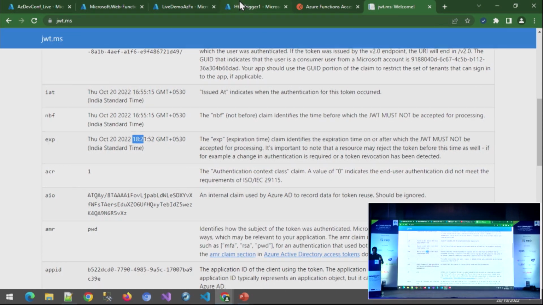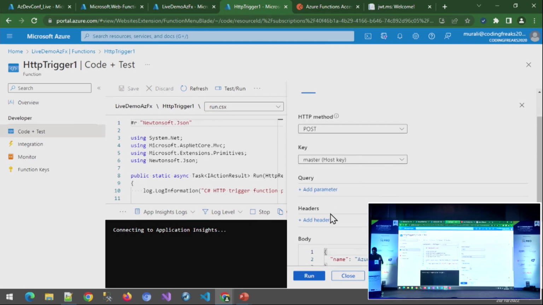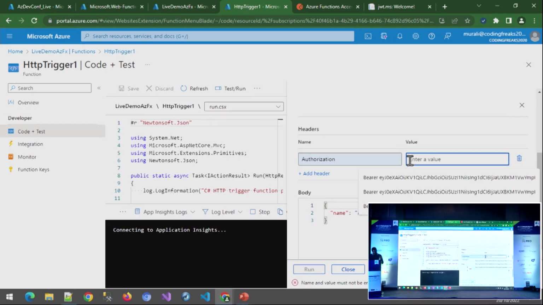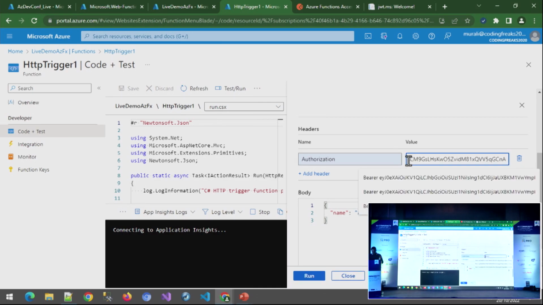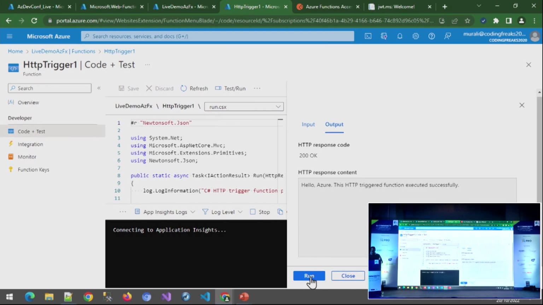Now what I'm going to do is I'm going to the Azure Functions. I'll be adding an authorization header. Okay, I'm passing a bearer token with this token. Now I will run this. So now we'll get the valid result from our Azure Functions as this token is valid. So we will be getting it. Okay, so now our Azure function is authenticated. So though the authorization level is anonymous, still this request is authenticated. So this is the one demo that I wanted to do.